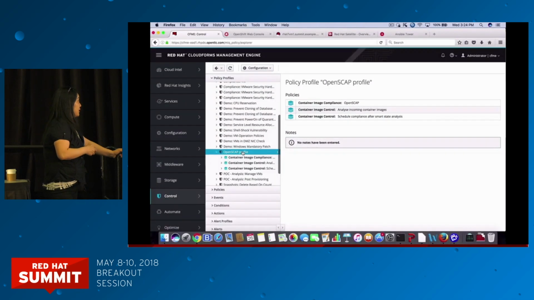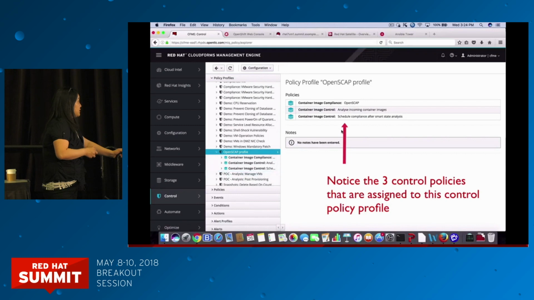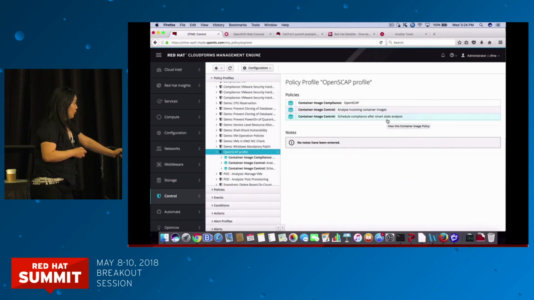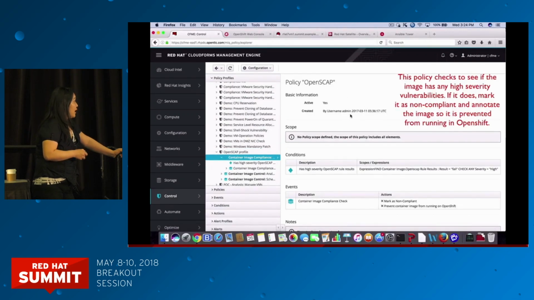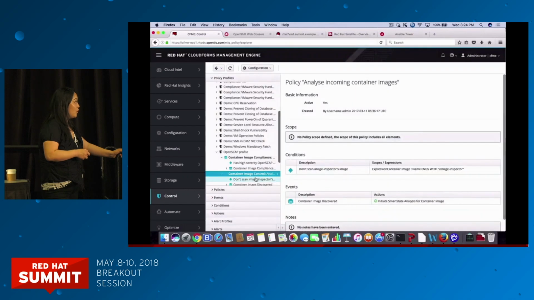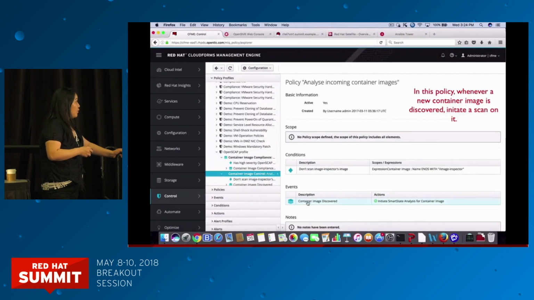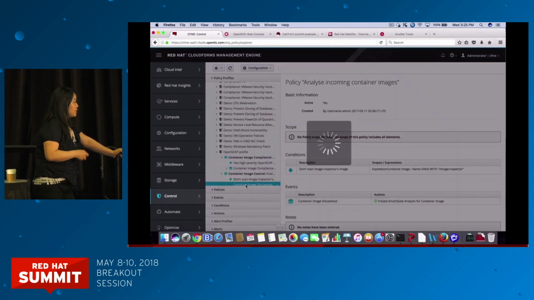So this is OpenShift now. Now, I have a control policy that says there's three control policies in place. And this is added to my entire OpenShift environment. So for example, I want every incoming image to be scanned. Whenever you see a highly vulnerable container image, I want you to prevent it from running in OpenShift again. So this is a way where you have CloudForms managing the security of OpenShift's container instances. So now, whenever a new container image is discovered, it initiates a scan on it. So that's what this control policy does.